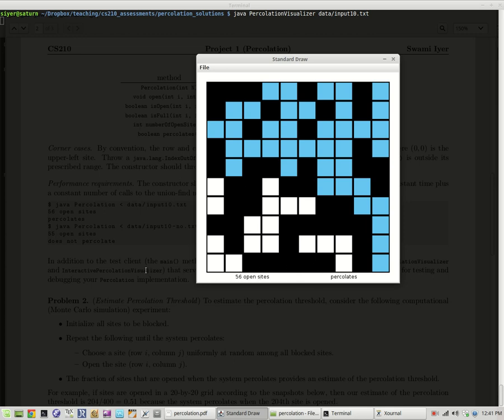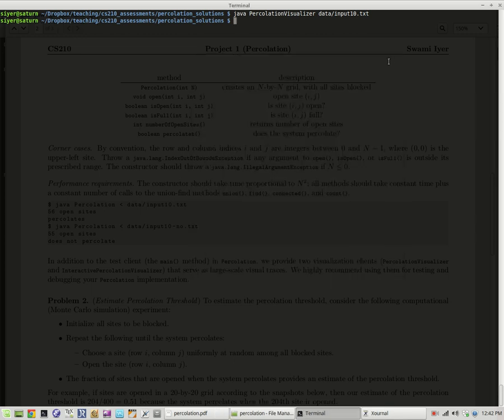Here notice that the implementation of percolation that I have does handle the backwash problem, so nothing has backwashed into these open sites here. Because there is a virtual sink here, if you don't take care of the backwash problem, then things would backwash into these open sites. But you don't see that here because my solution does take care of the backwash problem. Okay, so that's how you run percolation visualizer.